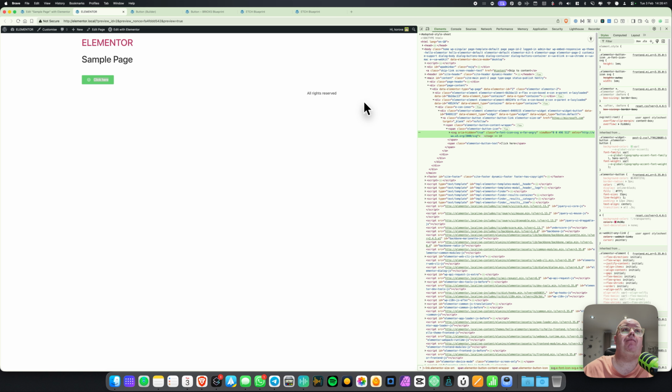I mean, this is why I don't use Elementor. Kids, Divi is worse. Divi is worse. I don't have a Divi installation here, unfortunately. Right, we're going to call it a day.